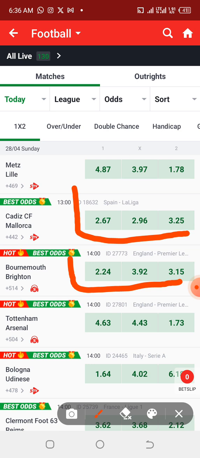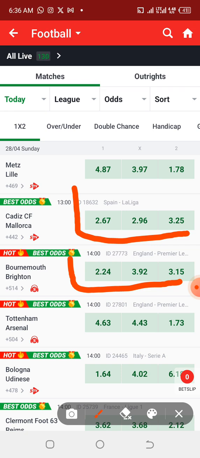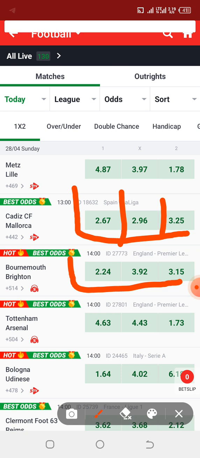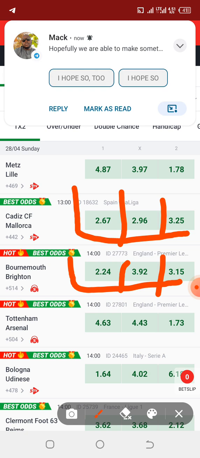So if you want to recognize games that are very tough in nature, like games where you can predict 3 or more goals in a row, just do it like this. Look for their odds and make sure that their odds are around 2 and 3 for both home and away. 2.67 for the home team, 3.25 for the away team. And same thing for Bournemouth and Brighton, 2.24 for the home team, 3.15 for the away team.